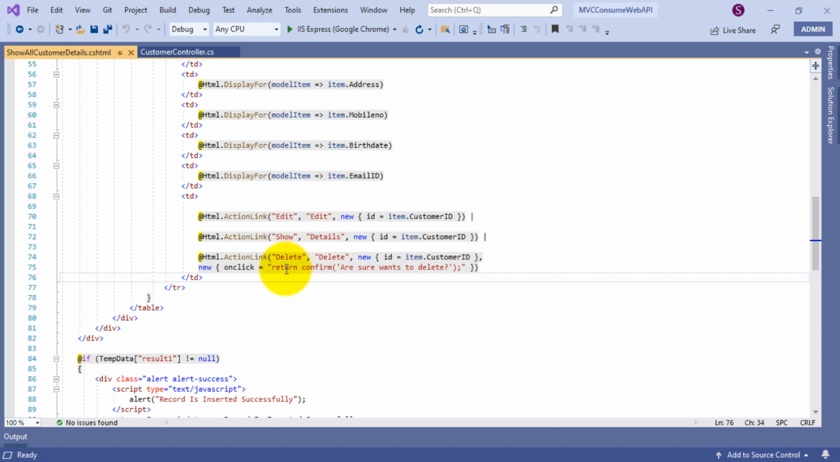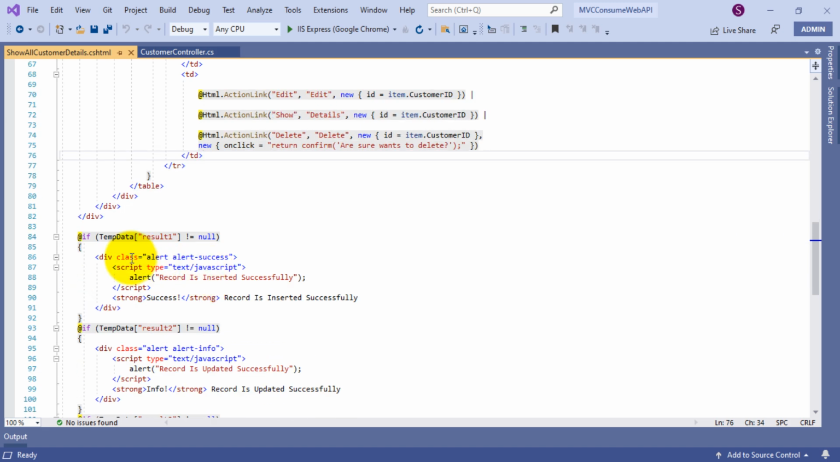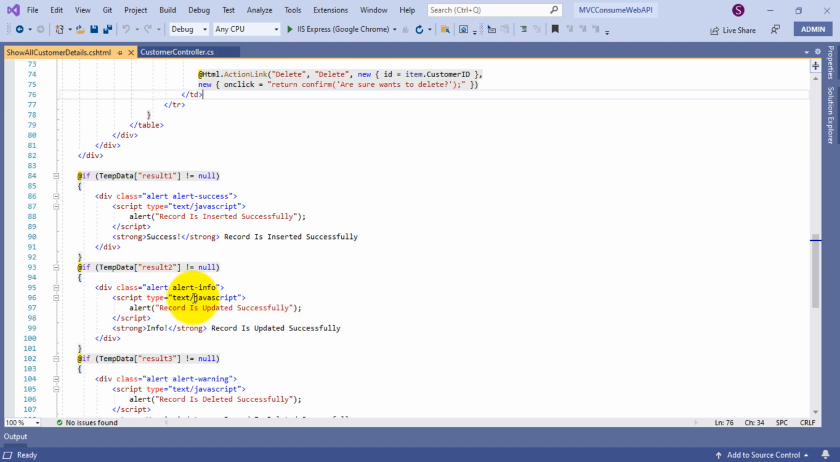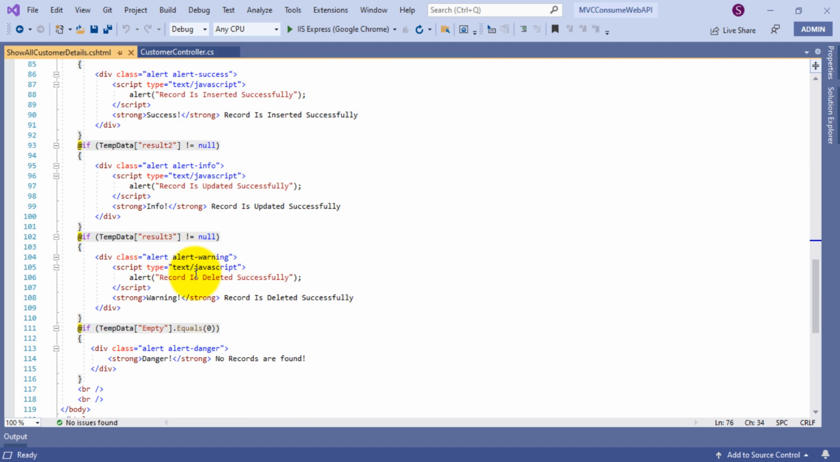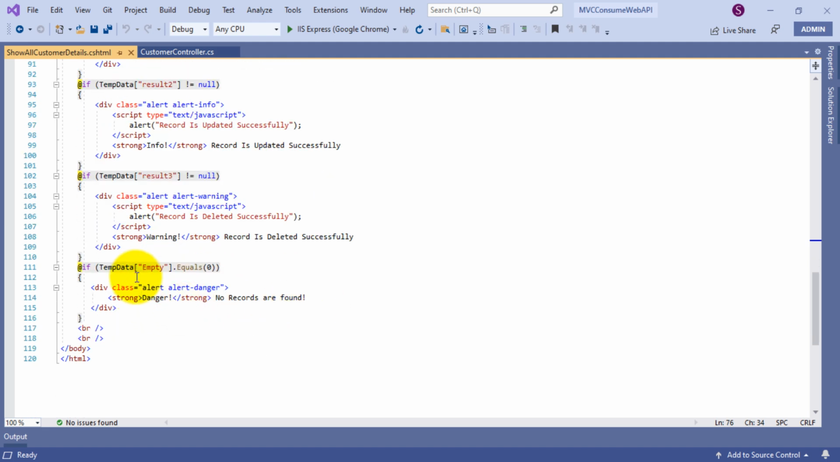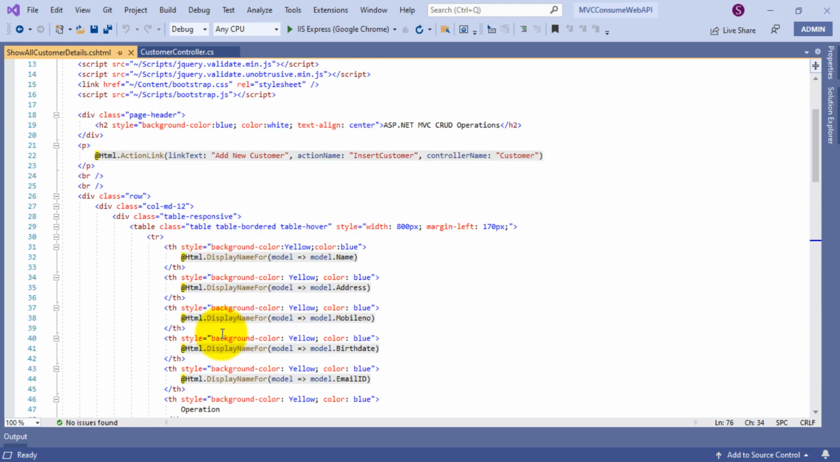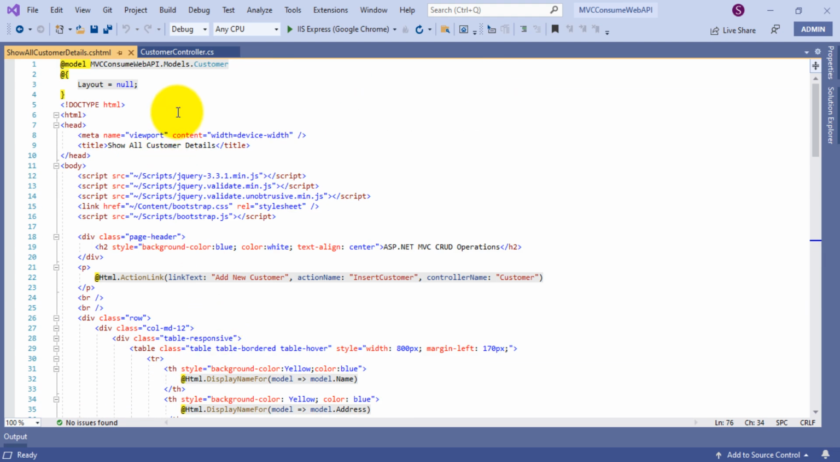So for the delete action link, if it is clicked, it will show a confirmation, are you sure you want to delete. And TempData result 1 shows an insert successful message, result 2 shows update successful. If it is result 3, then it will show that the record is deleted successfully. If there are no records, then it shows no records are found. Okay, so this is the code for ShowAllCustomerDetails.cshtml.